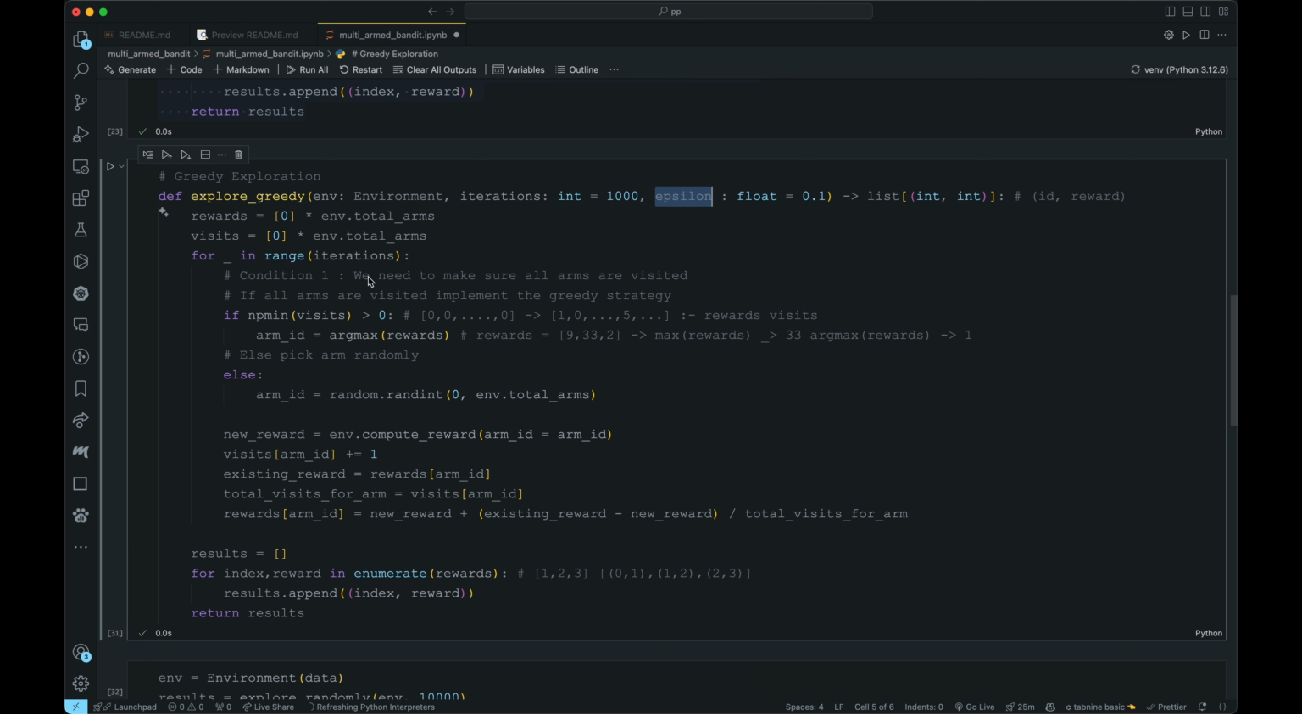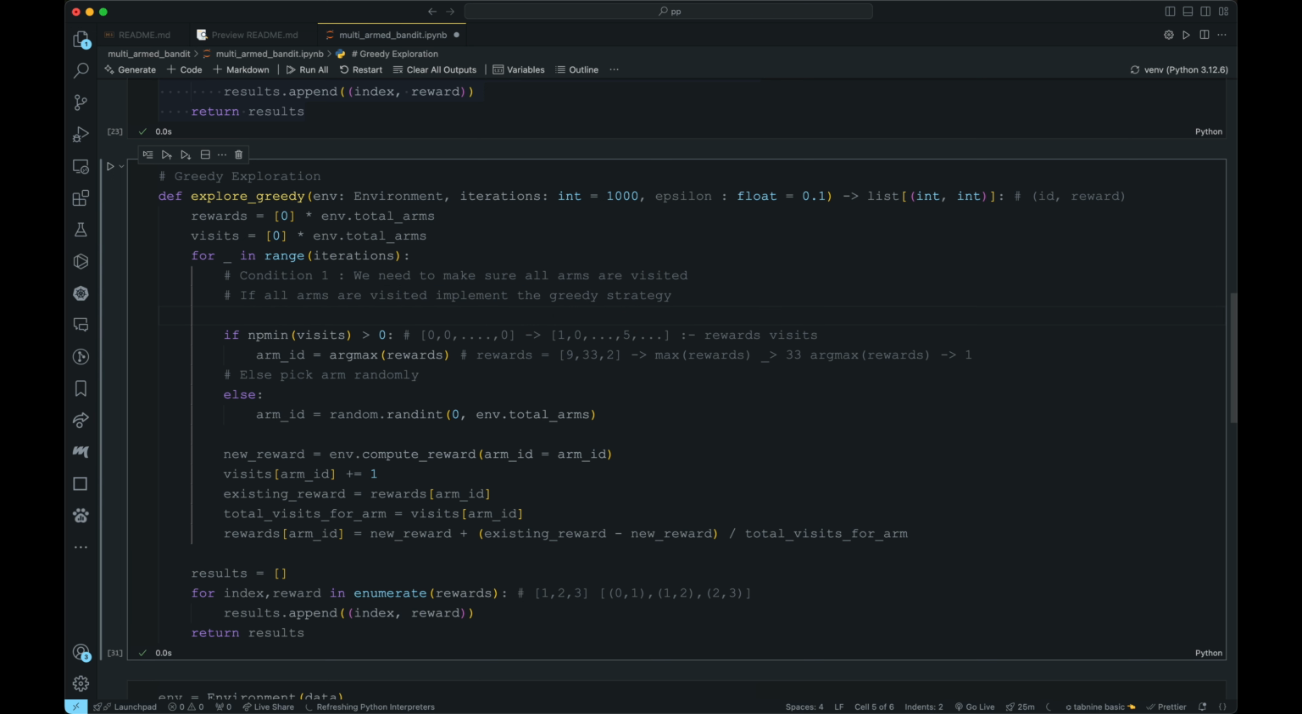So let me just introduce it. In the normal greedy case, if all arms are visited, implement the greedy strategy. Now how does epsilon greedy work? If all arms are visited and the probability epsilon is greater than a random probability, if these two are true, then implement the greedy strategy.